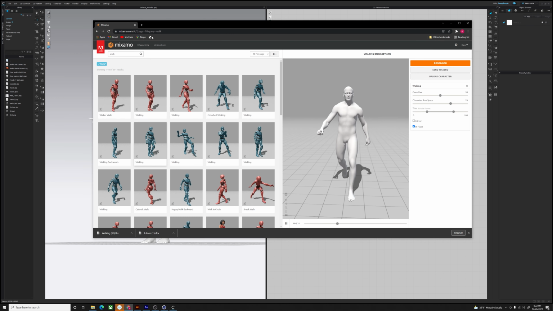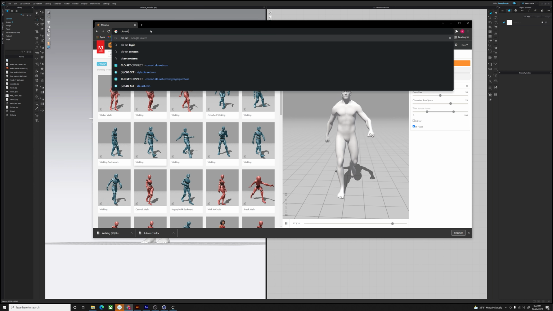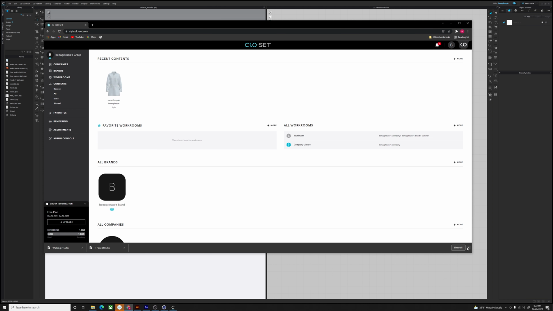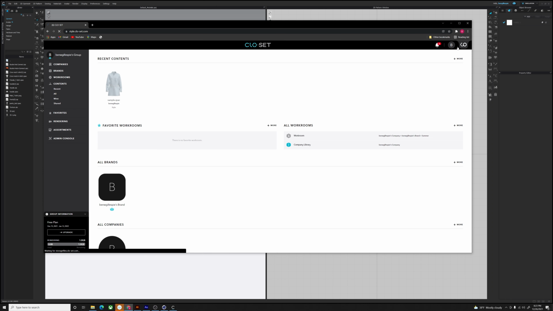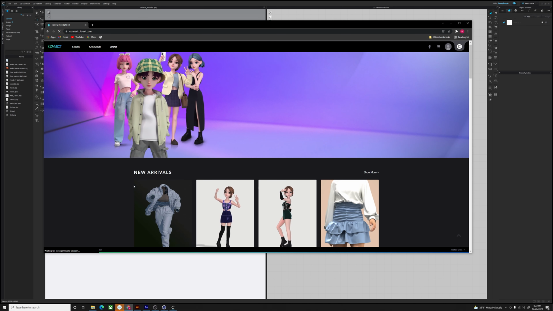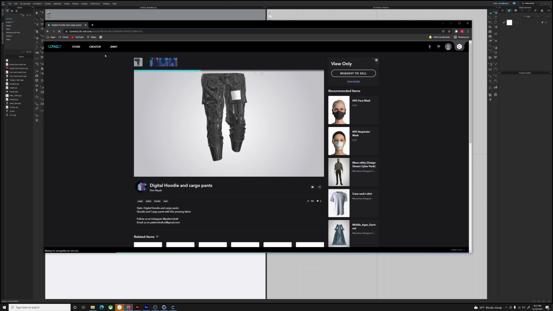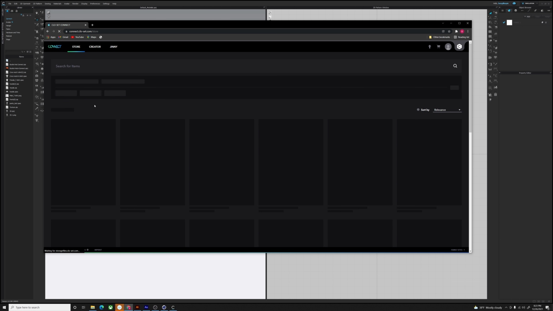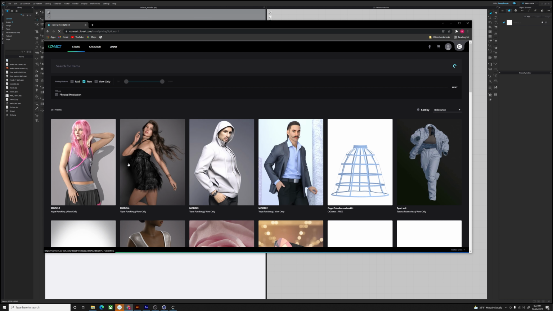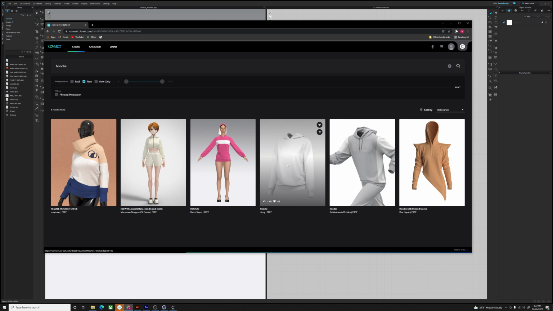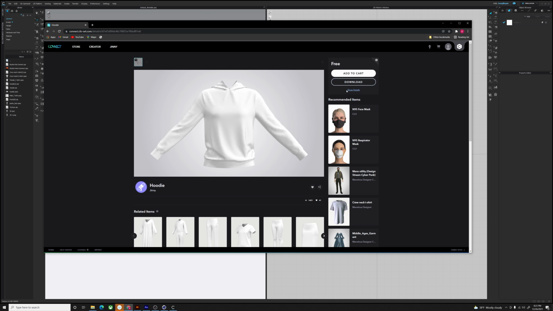if you go to clo-set.com, you can download a bunch of stuff. If I want this digital hoodie, no, I can't download that one. Usually I just do free, and then I'll look for like a hoodie. I got some kinky stuff here. Yeah, this is the hoodie that I have. I'll just go through this process again for you. Just go ahead and download it.